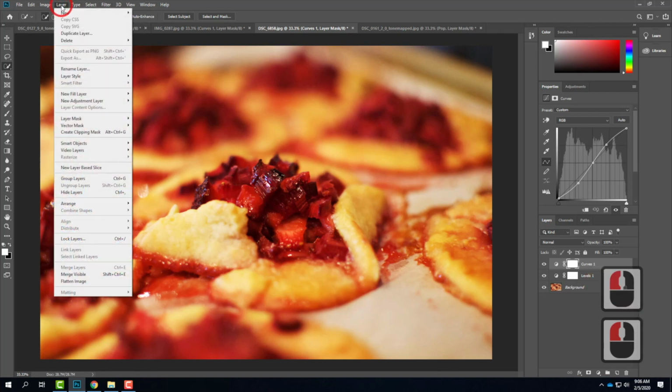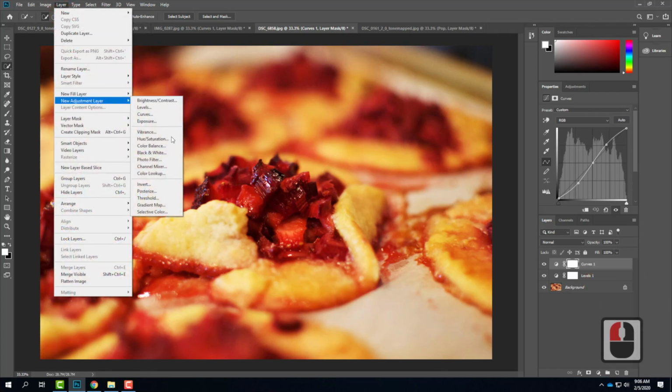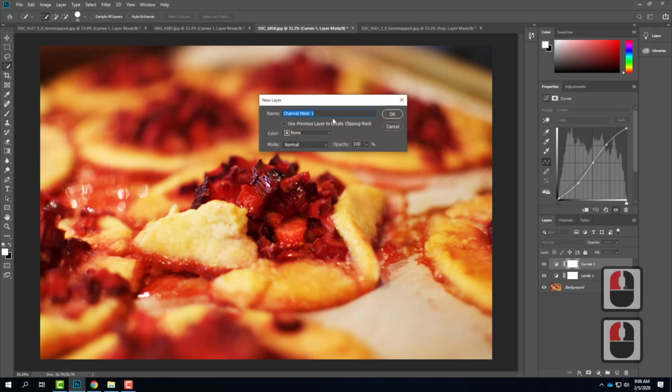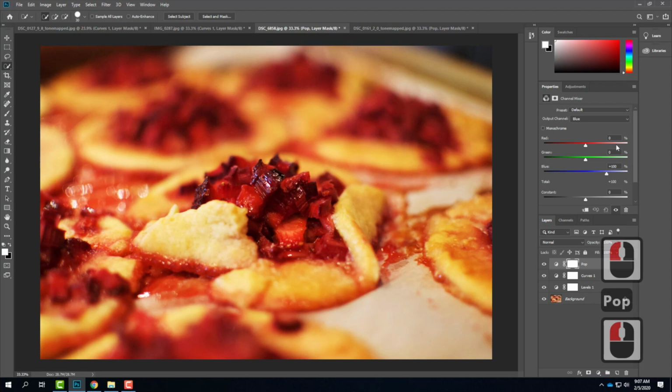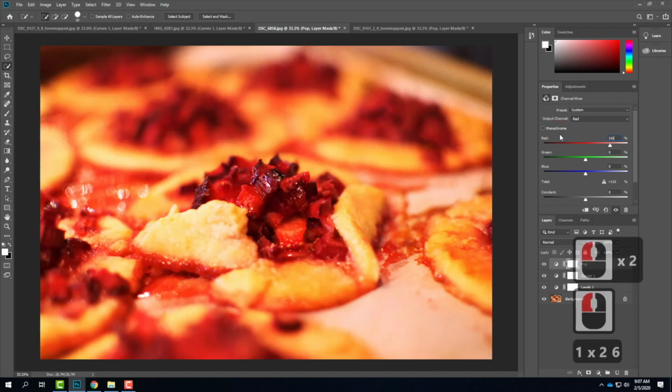So I'll go up to Layer, New Adjustment Layer, and I'm going to do a Channel Mixer. We'll rename this Channel Mixer to be Pop. And I'll go through on my various output channels. So we'll start with the red output channel, and I'll do 116. These are values that I think work nicely.